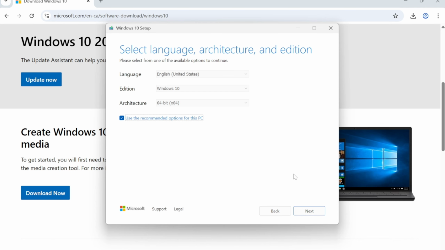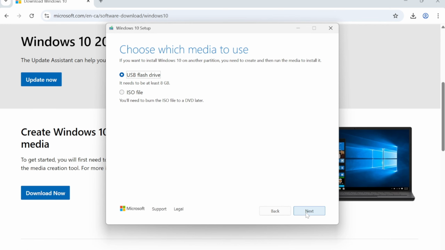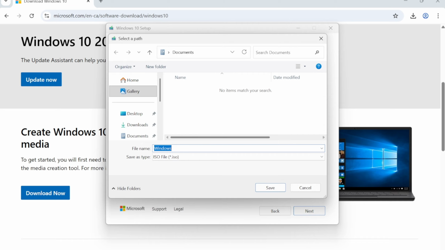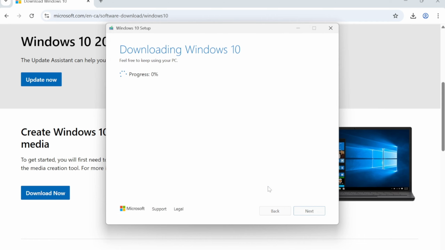You have the option to customize your settings such as language, edition, and architecture, but I'll leave mine checked to use the recommended options for this PC and hit Next. Now we are presented with two media choices, to use a USB flash drive or an ISO file. We'll select the ISO file and hit Next. Save the ISO file anywhere you like, and it will start downloading.